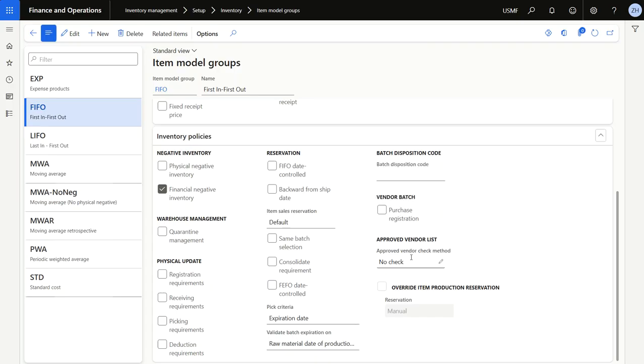Finally, the approved vendor list setting controls vendor validation. Here, it's set to no check, meaning any vendor can be used. The last option, override item production reservation, allows manual control over production reservations.